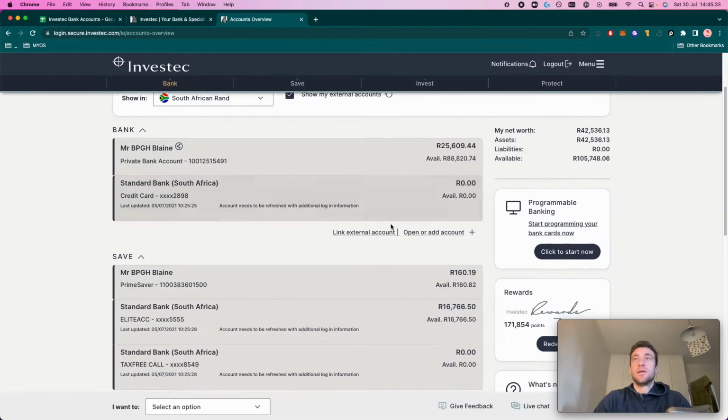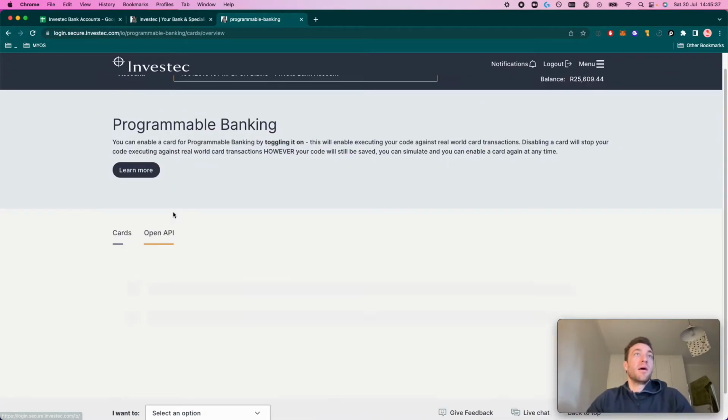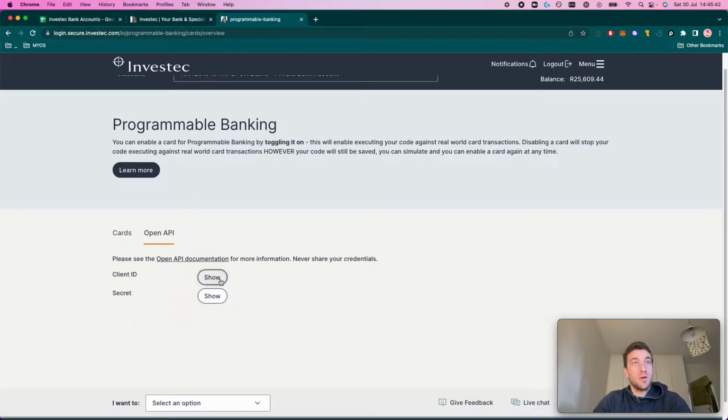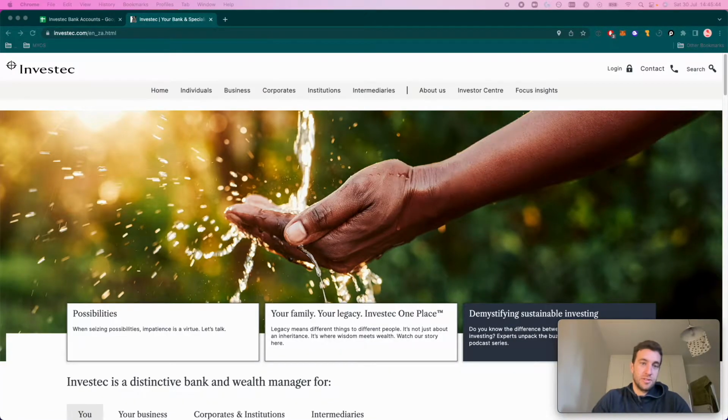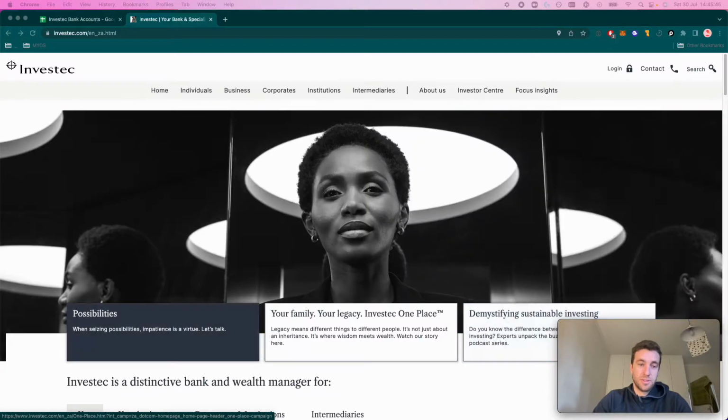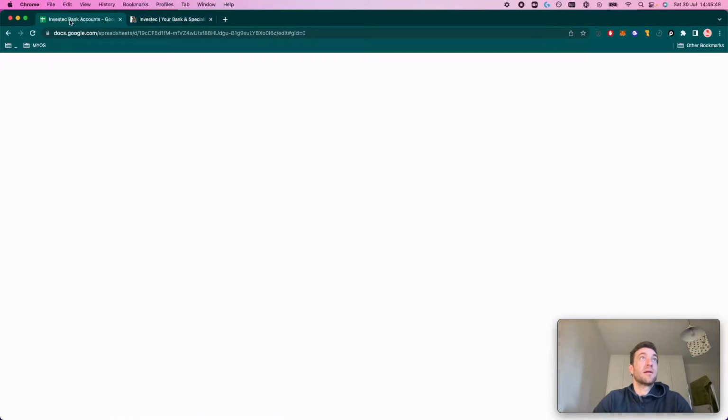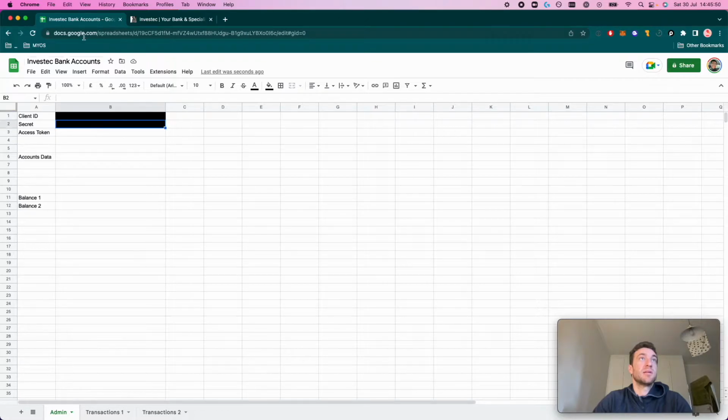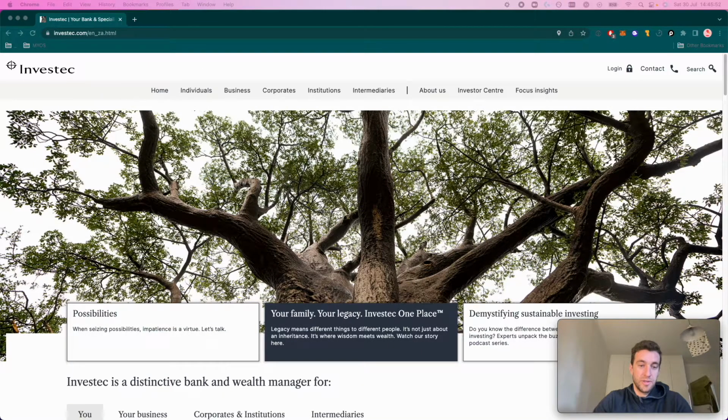And here are my bank accounts. I can go to start programming your accounts now and go to Open API. I'm going to show this information off screen, so that when I copy it into the Google Sheet, I don't have to cut it out of the video later. So I'm just going to paste it into that cell and that cell there, also off screen.